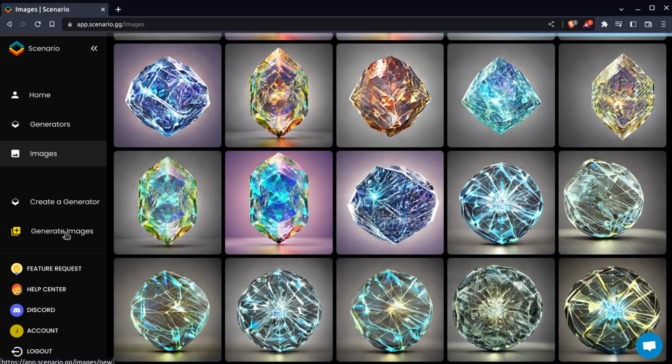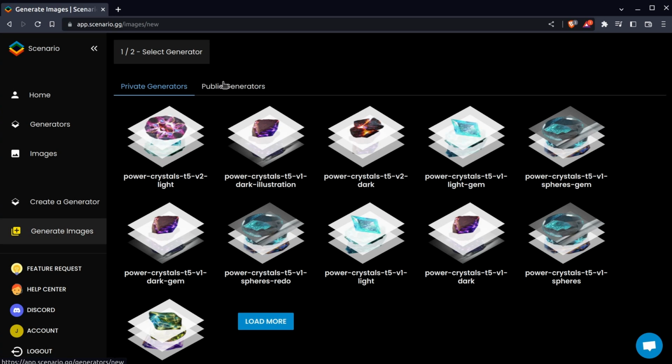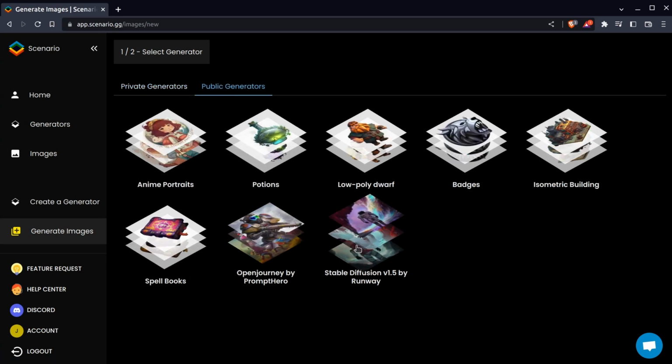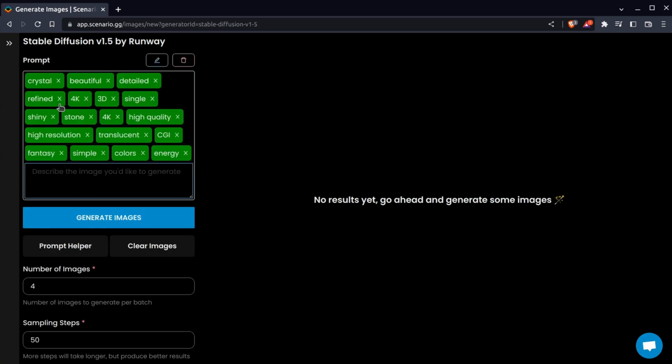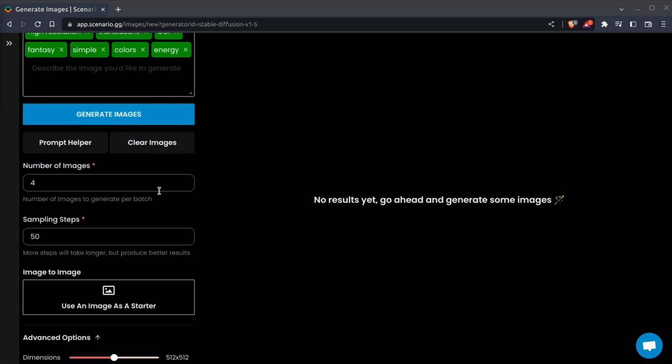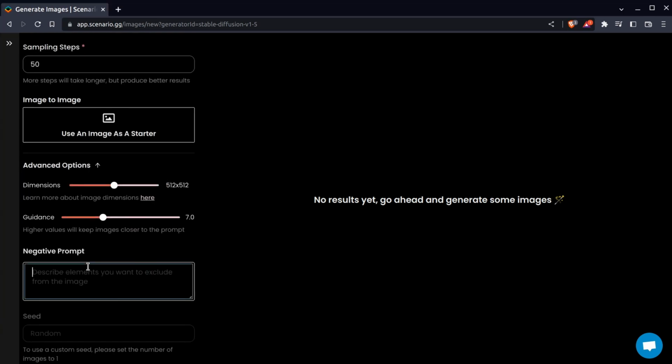I'm going to go to Generate Images, Public Generators, Stable Diffusion, and I'll put in the prompts that I used for this. Now, I did start with Scenario GG, and I ended up also using the Hugging Face Stable Diffusion API. And then down here, I will put in the negative prompt.